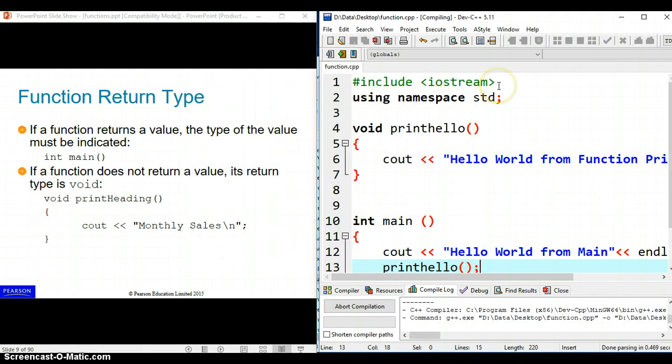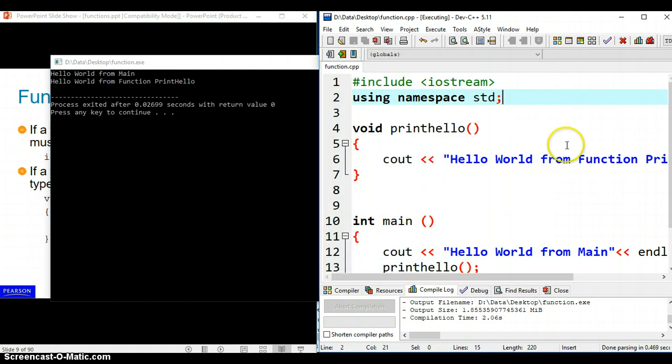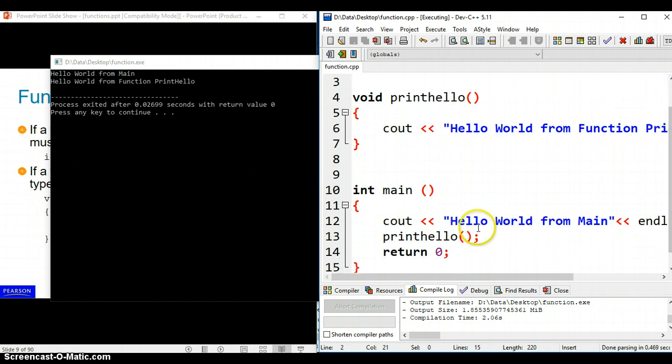Okay, so it seems it has no problem. So now I have hello from main, hello world from function print hello. Okay, so the output will come out depending on where you call it. This one I call after hello world from main. If I put it on top, then it will be hello from function print hello, then hello world from main.